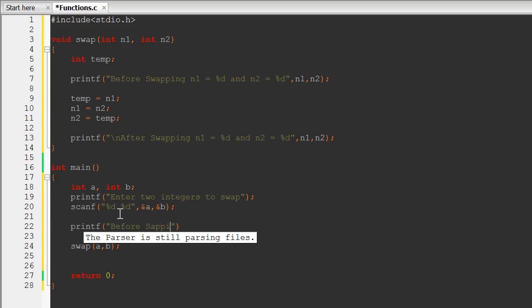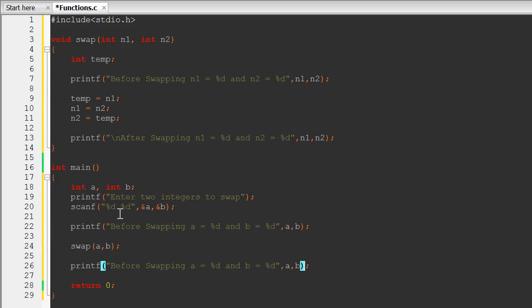Before swapping, a is equal to %d and b is equal to %d, a comma b. Let's copy this and paste it here. I've written this many times. After swapping. So now let us save this program and build and run and see what happens.